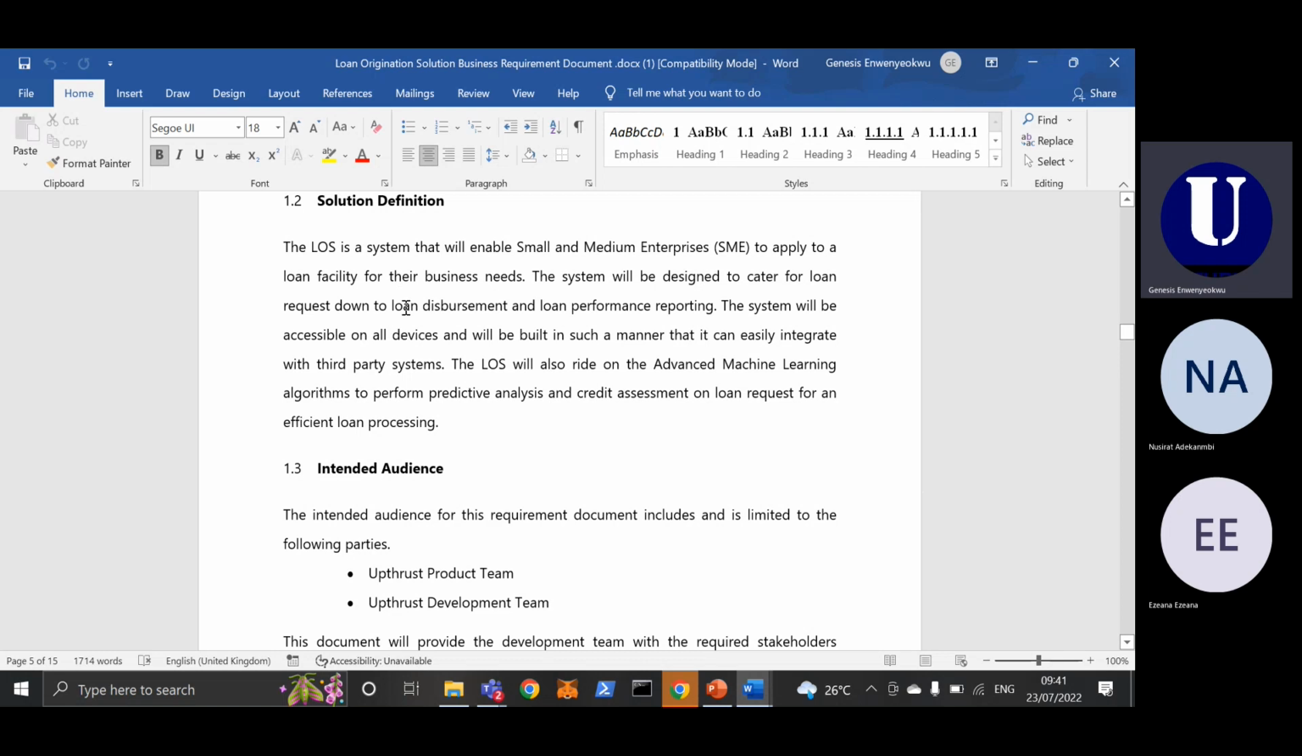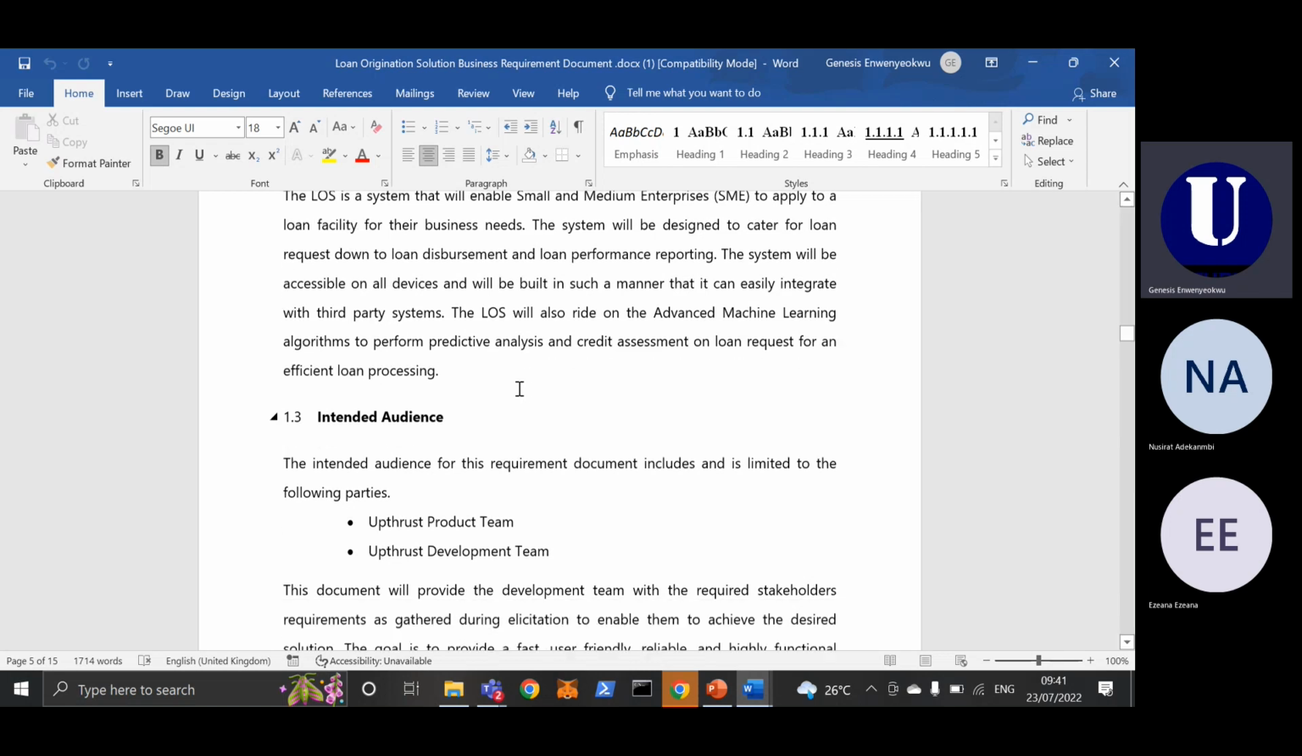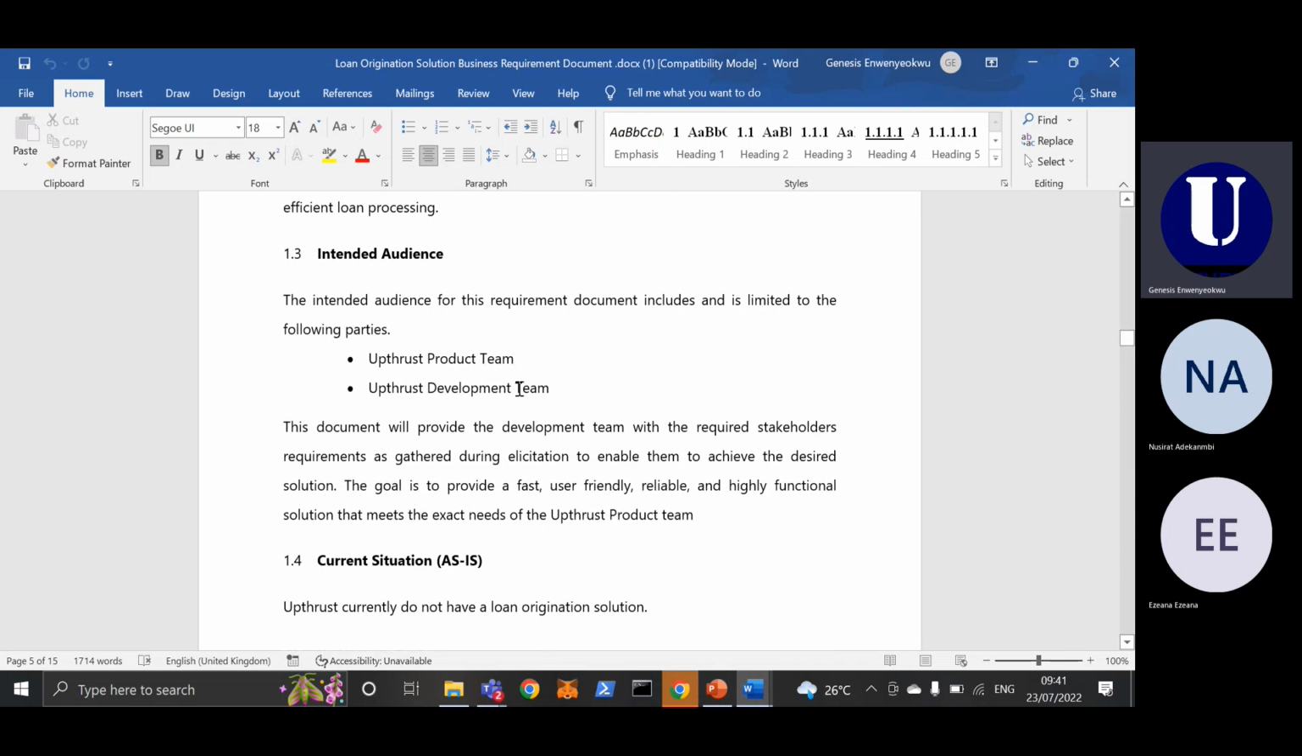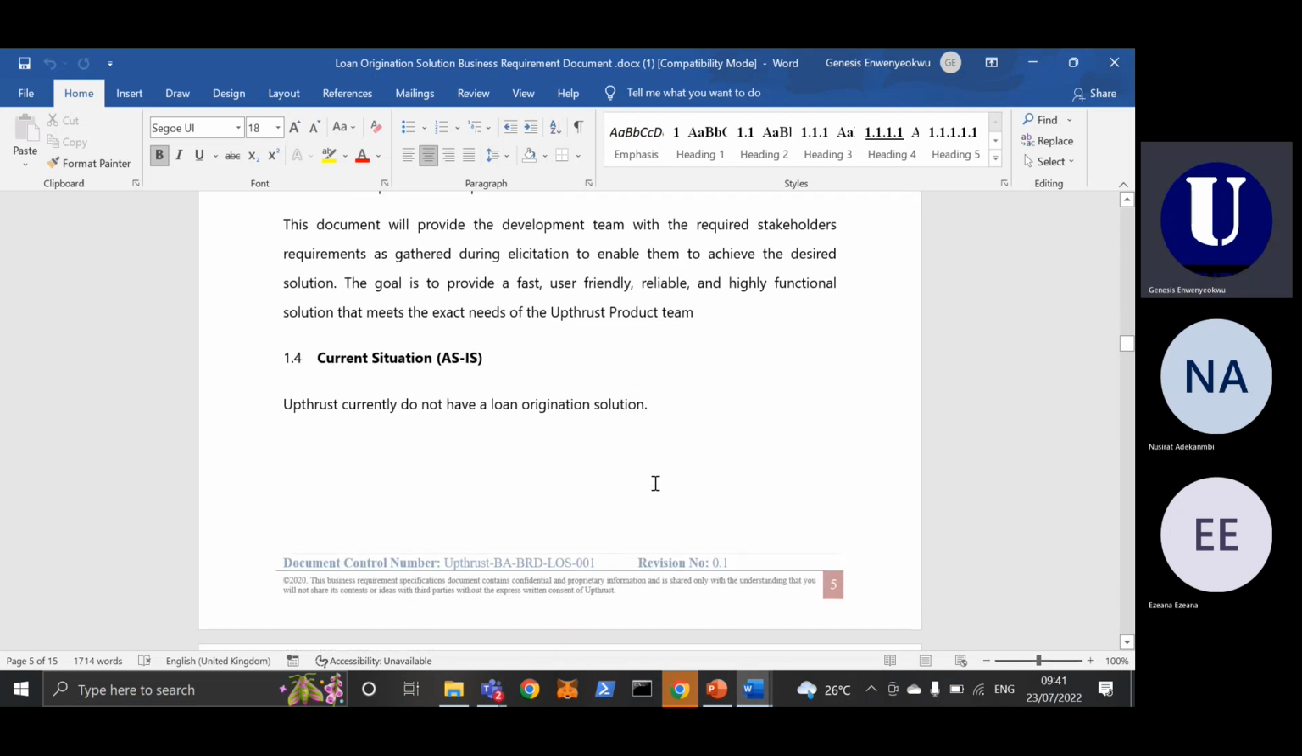So you basically come here to define what the solution is going to be about, right? Anybody can come and read this definition to understand what the solution will be about, rather than going further to read the details of your requirements. Now, intended audience: which audience are you capturing in writing this requirement? We have the product team and we have the development team. Now, current state is where you talk about the current ways that this particular process is being carried out.